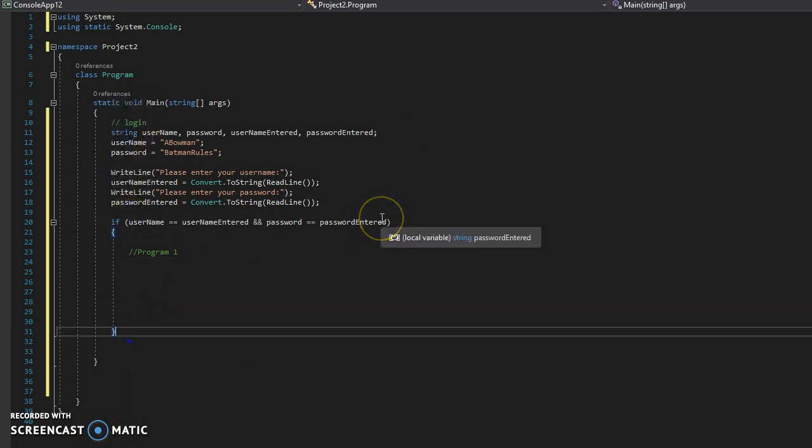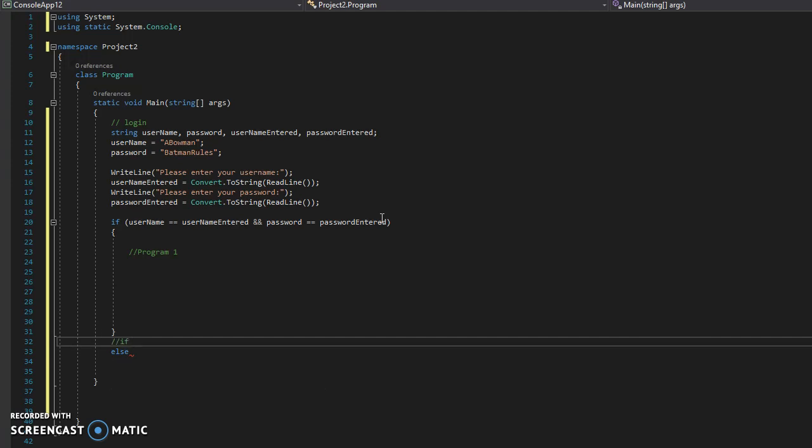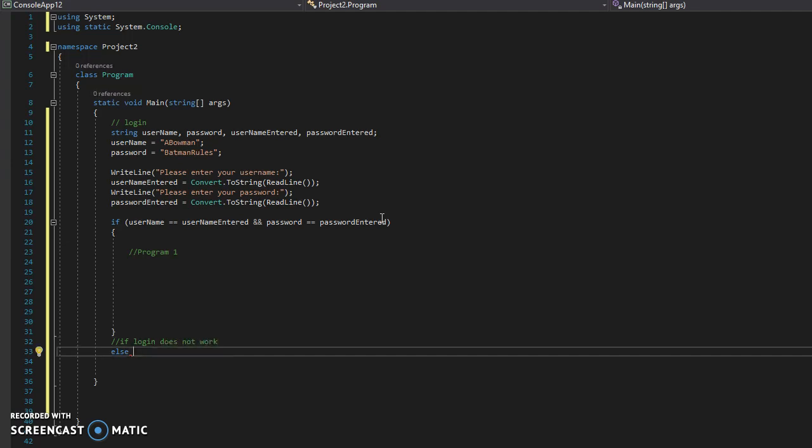Now, what we also want to do is put an else statement, because this else statement is going to be if login does not work, which the only time that a login would work is if the username equals username entered and the password equals the password entered. Have to be exact. So if it doesn't work, then we have a whole new thing we have to run.